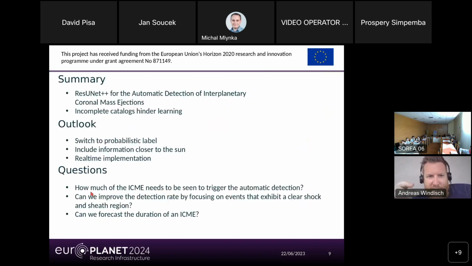So to summarize the theoretical part, we used the RES-UNet plus for the automatic detection of the interplanetary coronal mass ejection. The catalogs are kind of tricky to deal with because the data quality is not that great, but it kind of works.